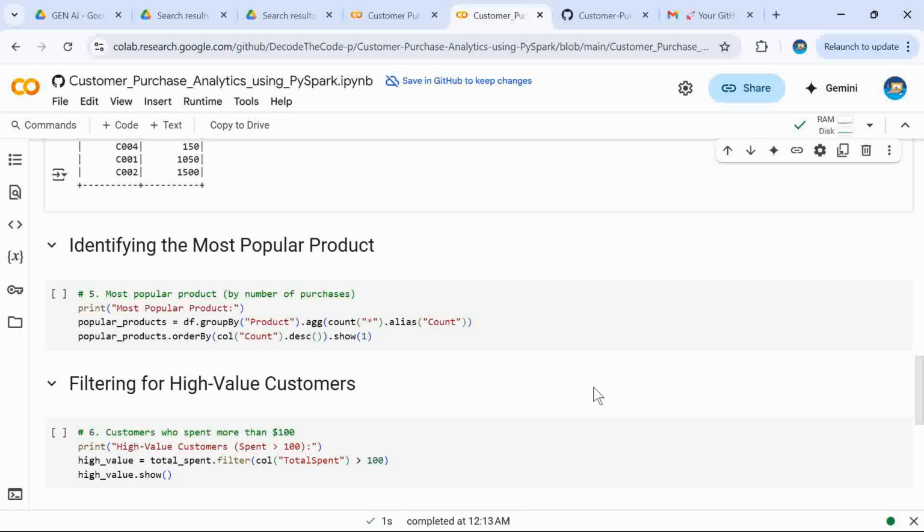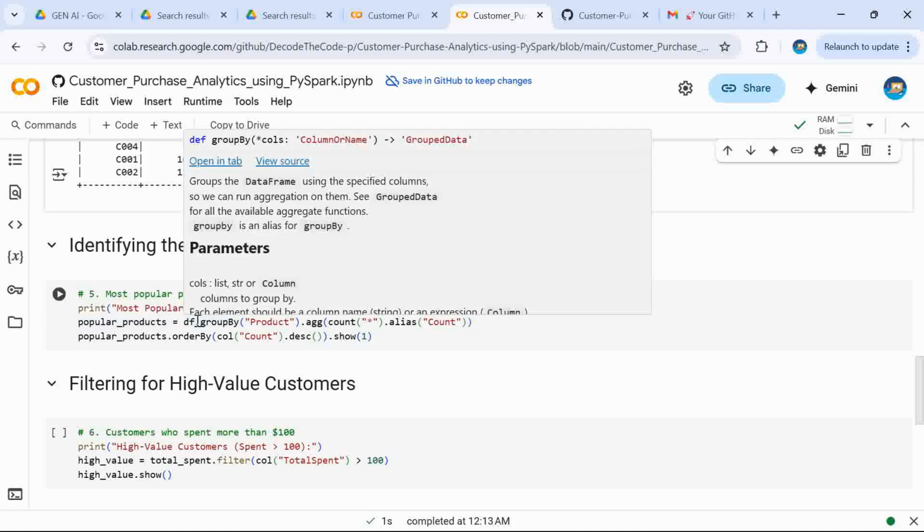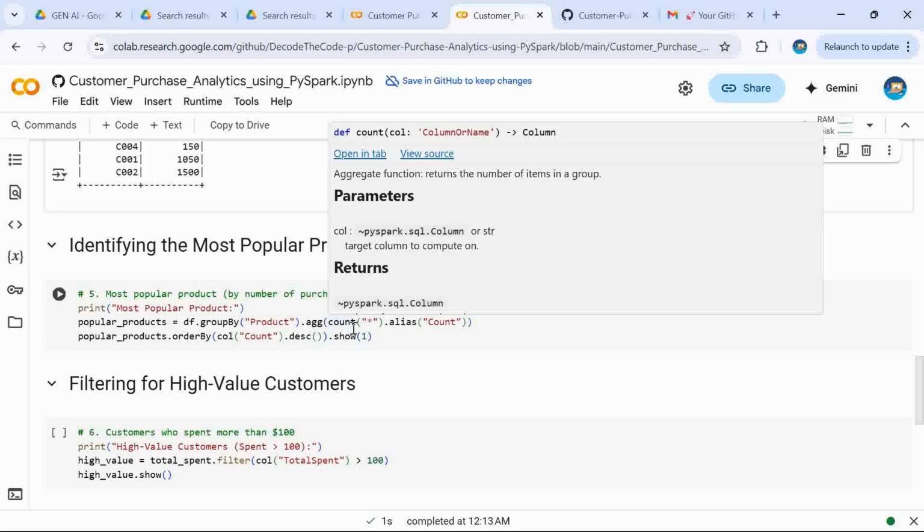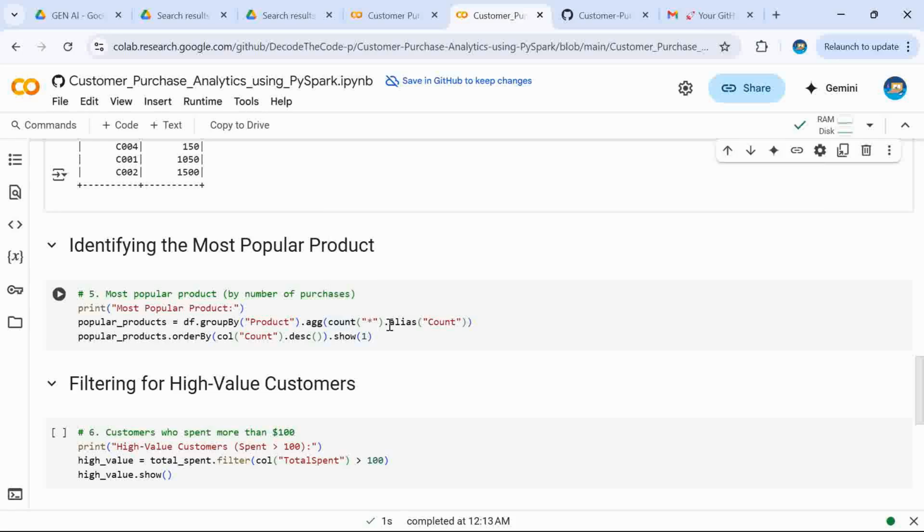So let's see, we have popular product as a variable, and on our data frame df we will be applying group by on the product column, and next we will be applying aggregation. The function we will be using is count of all, and the alias we are keeping is count. Then I want to keep it in an order, so I am applying order by on the count column, because we have named it count, in descending order, and this gives the most popular product.